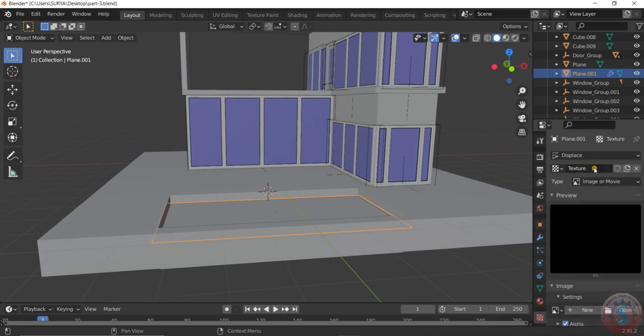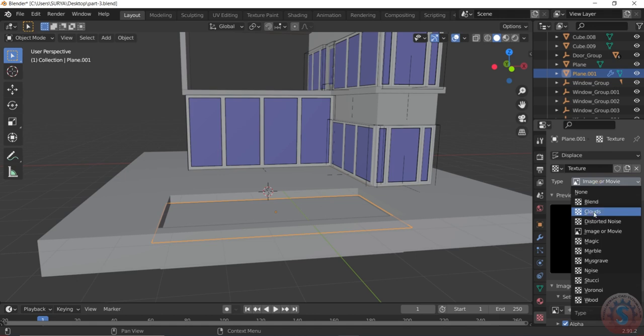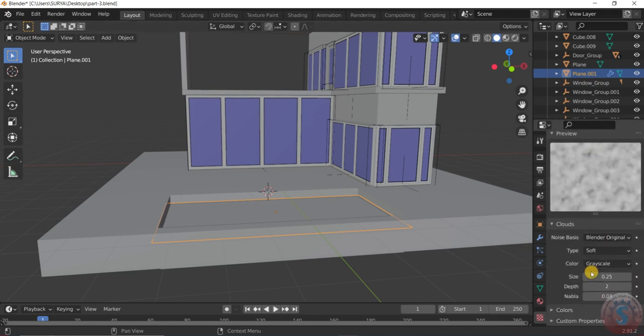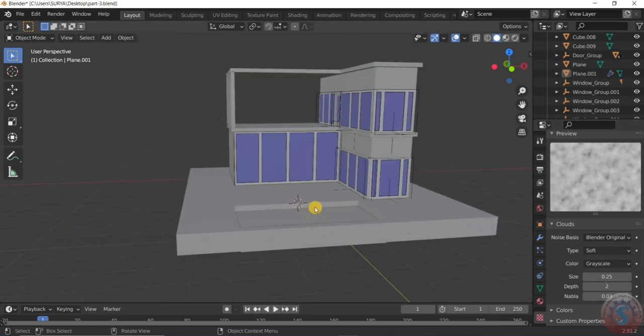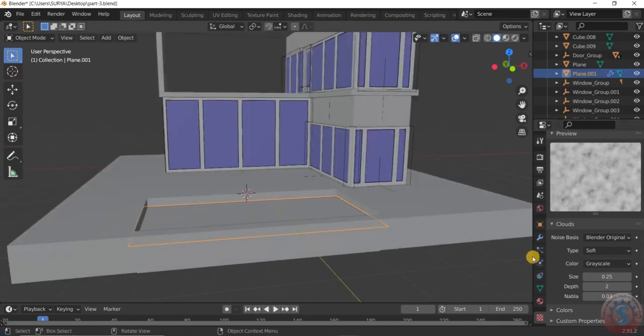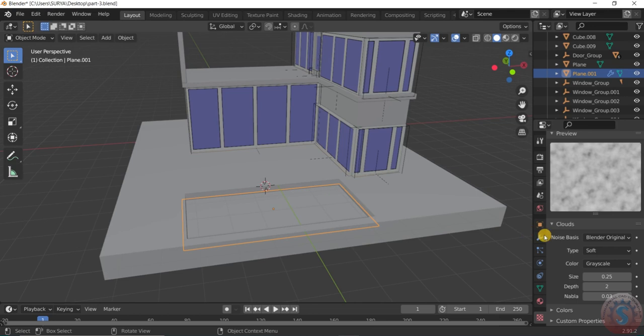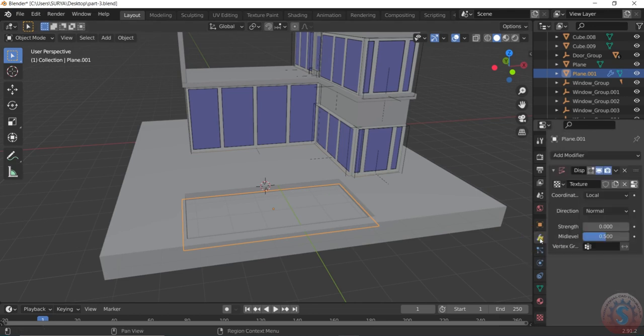After the displace position, go into the plane's properties. Go to texture properties, click New, and give the clouds here. You can also adjust the size and noise basis, but this remains like this only. And you can observe we created the clouds and the Displace modifier.